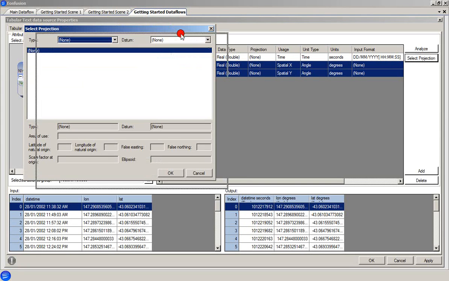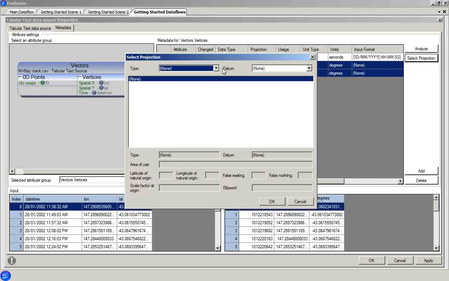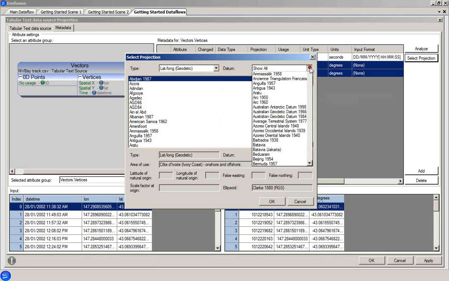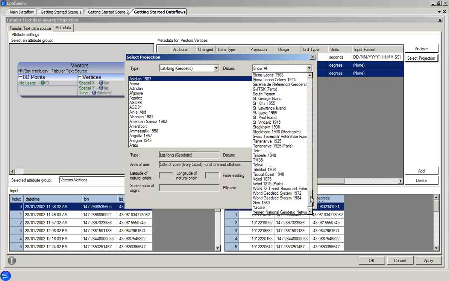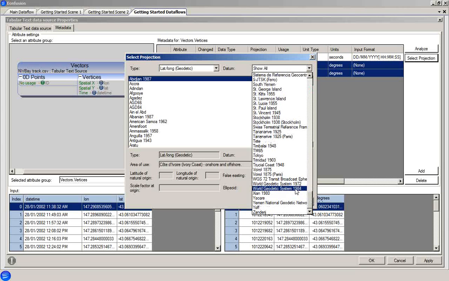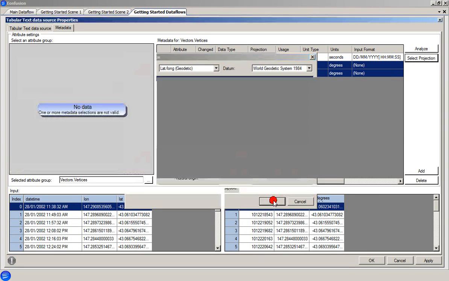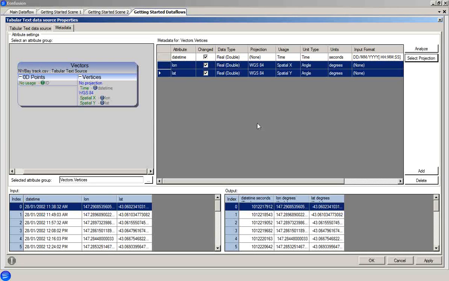In the Select Projection dialog box, we choose the relevant projection type, in this case geodetic, and we choose the datum, in this case WGS84. Geodetic projections do not require the specification of a specific subtype or zone, and the type and datum are all that is required to specify the projection. The metadata for this vertex attribute group is now set up in the same way as the metadata in the early part of the tutorial.